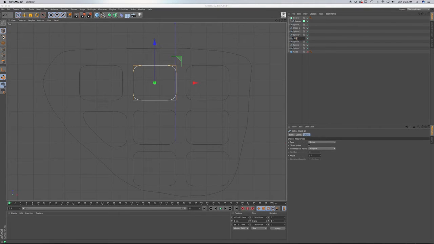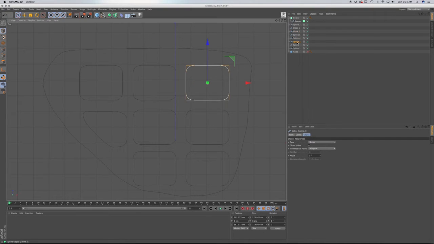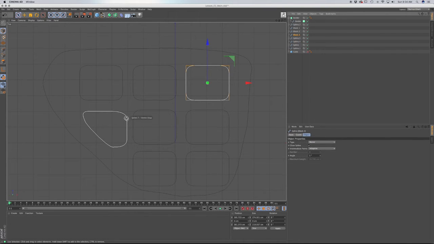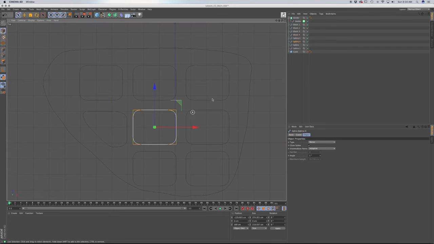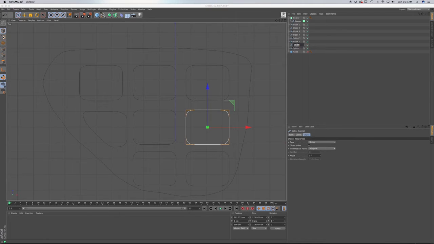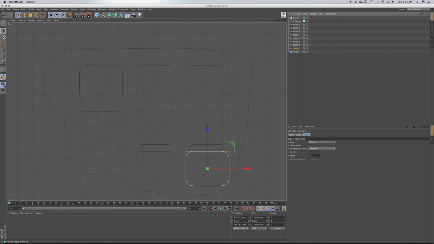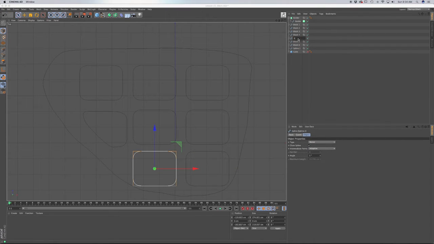And it will help if I name and spell these correctly. So block 2, block 3, block 4, block 6, seven, and block 8.